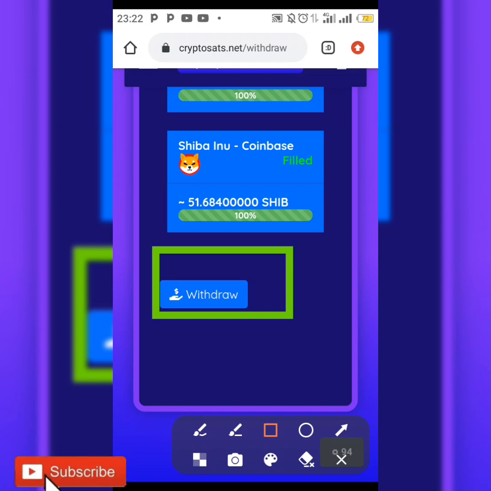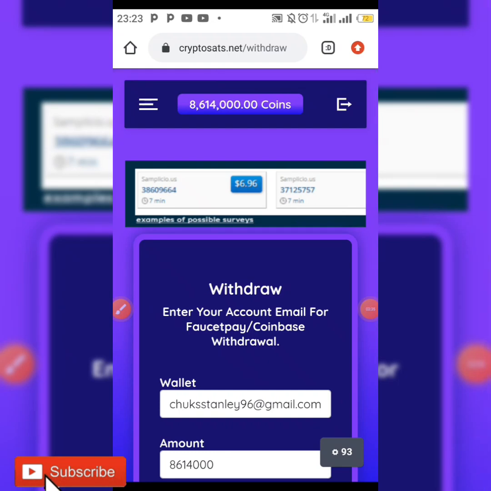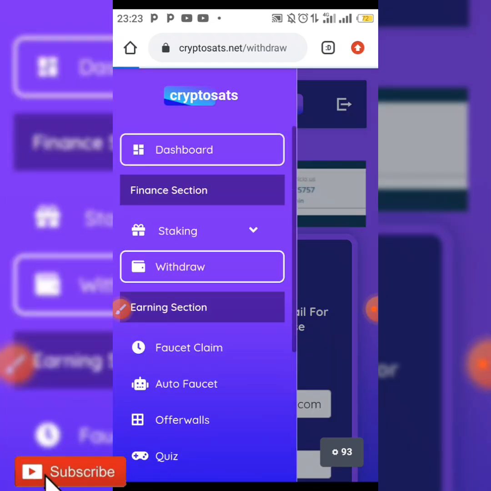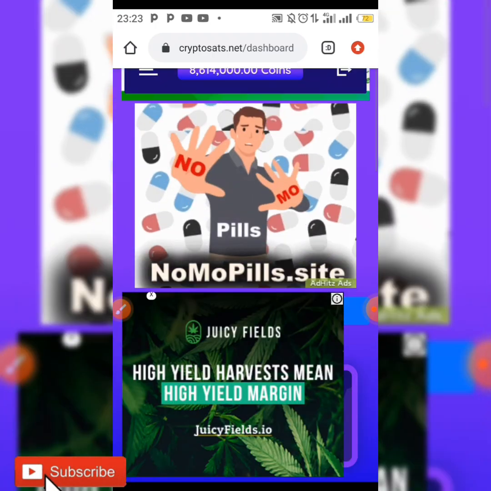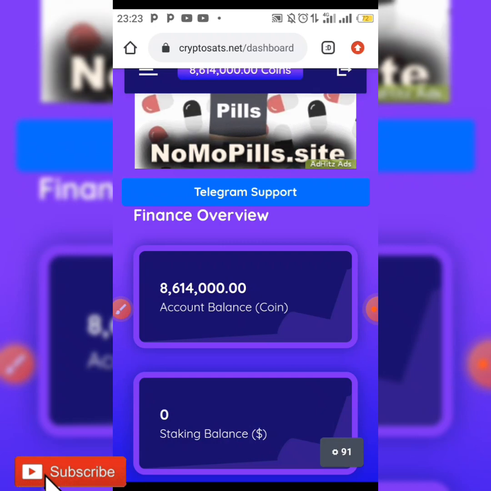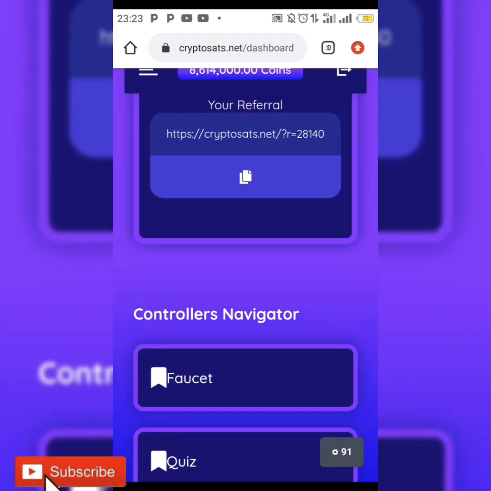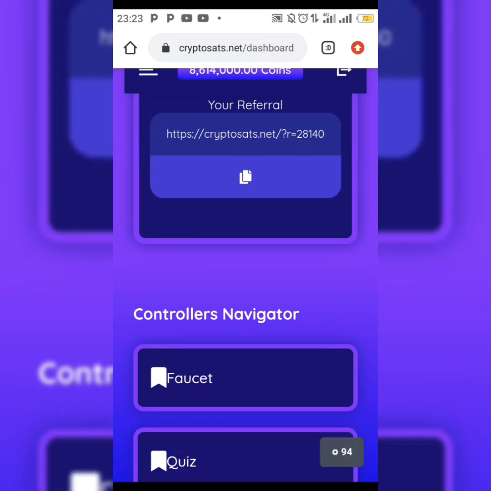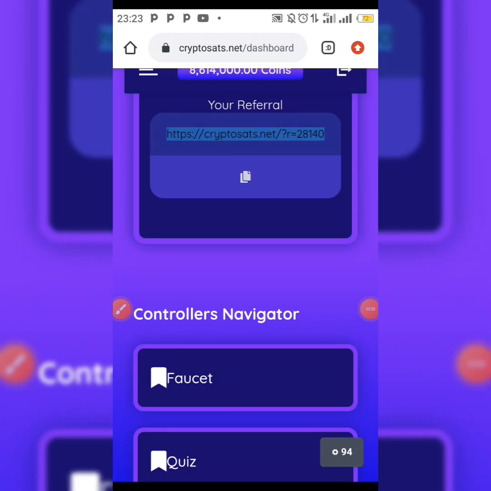So guys, this is how you can earn, and also you can refer your friends and loved ones by going to your dashboard, then copying your referral link and sharing it to your friends and loved ones, so they too can also earn. Now when you are on your dashboard, as you can see over here, all you need to do is to copy your referral link over here. Now when you copy your referral link, you can share it to your friends and loved ones, so they too can also earn, and you earn some commission from them.